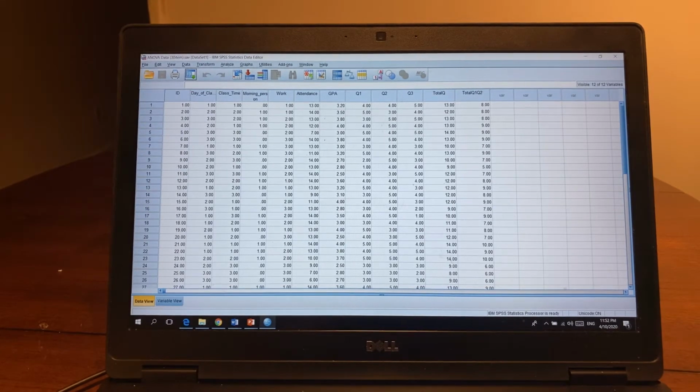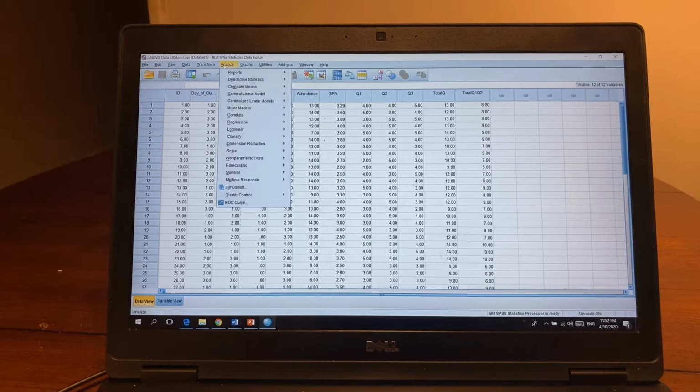And we already set hypotheses, right? For the null hypothesis, we say they have no difference. But your research hypothesis says yes, they do have a difference. So now let's run it. To run the data, you go to Analyze. You click Analyze, then you go to Compare Means, and under Compare Means you move to Independent Samples T Test.